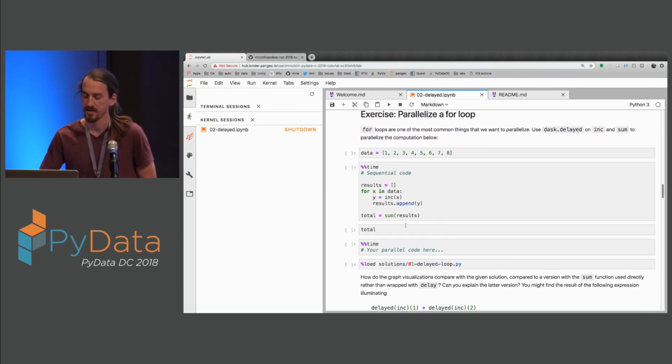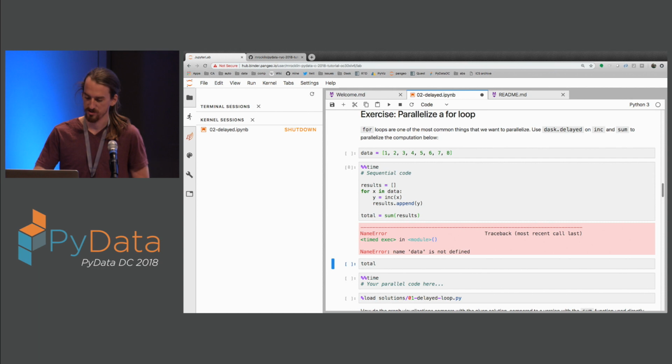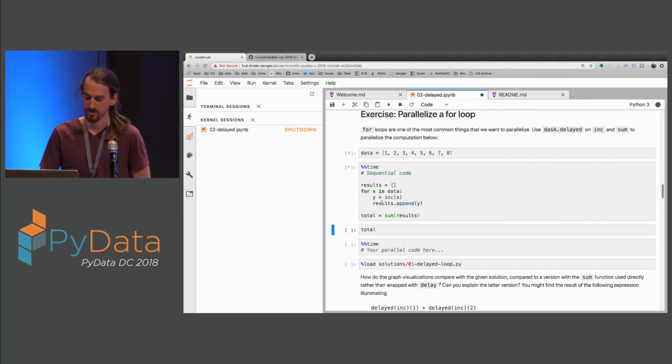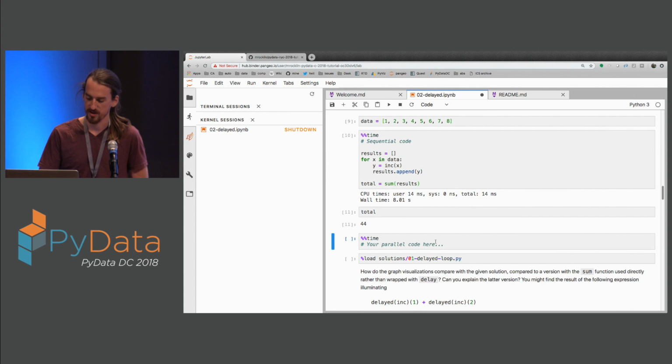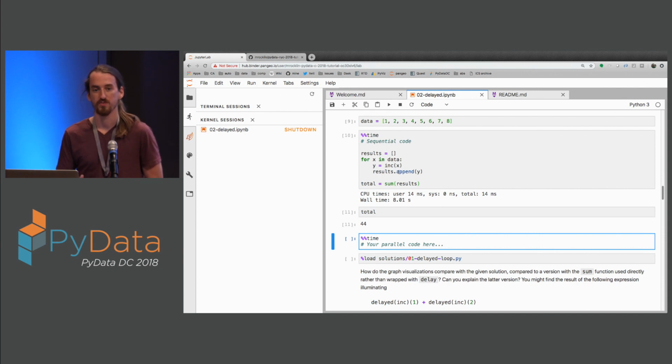We have an exercise here. We're going to parallelize a for loop. We have some data, and we're going to loop through the data, increment each number, save it in a results list, and then sum the results together. If I do this, I have to define data first. It's going to run sequentially, so each of these calls to inc is going to happen sequentially. That's going to take about 8 seconds. Yeah, 8 seconds on the money. You can see what the total is. Your job here is to parallelize this. You're going to put Dask delayed somewhere within this loop, maybe a couple spots, and find a way to parallelize it so that it doesn't run in 8 seconds, it runs faster. We'll give you about 5 minutes or so to work that through.